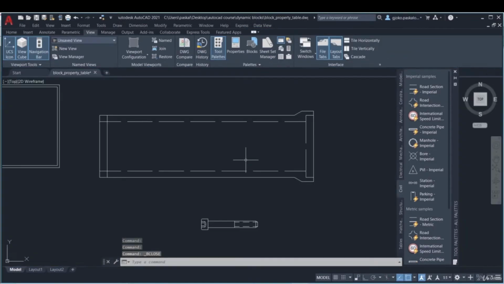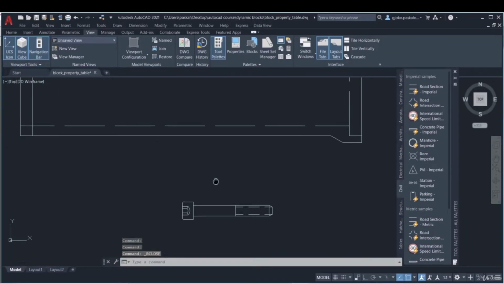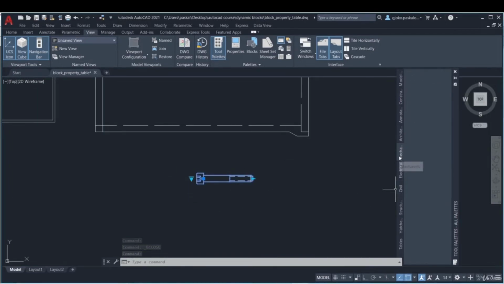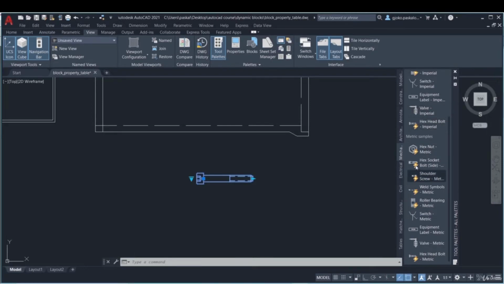And let's see our next block. This is our block, the bolt block, and we can find it under the mechanical section. And this is the one, hex socket bolt. I wanted to talk about this block because let me show you first the functionality, that everything works correctly.